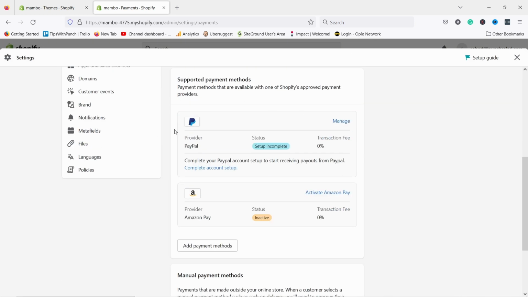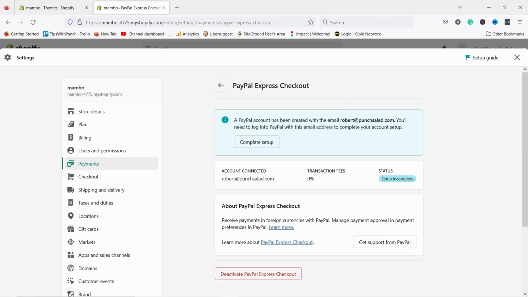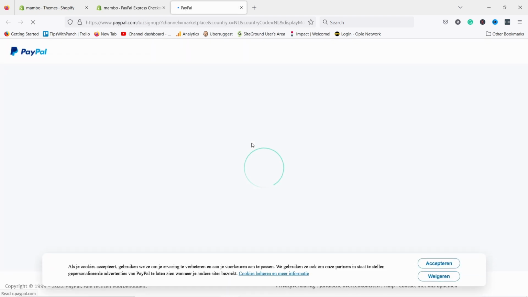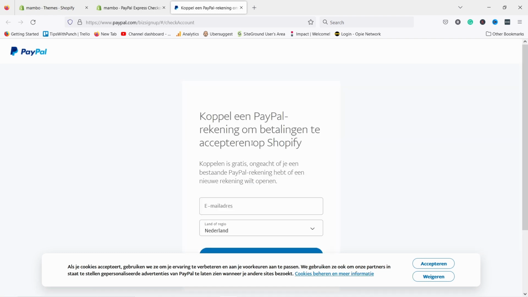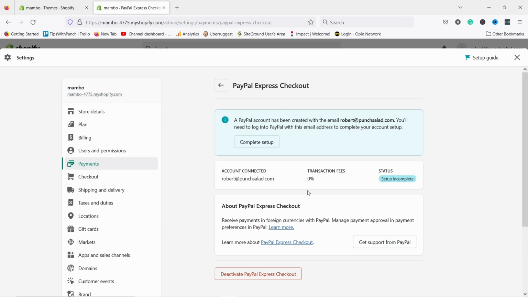Right now, the supported payment methods they already have are PayPal and also Amazon. You would need to fill in your PayPal account here. So if I go here, manage, you would need to complete the setup. For example, if I click on this, you need to connect to your PayPal, but it's quite straightforward, and you log into PayPal and they ask maybe a few questions and then it will connect. So I would encourage you to do that.